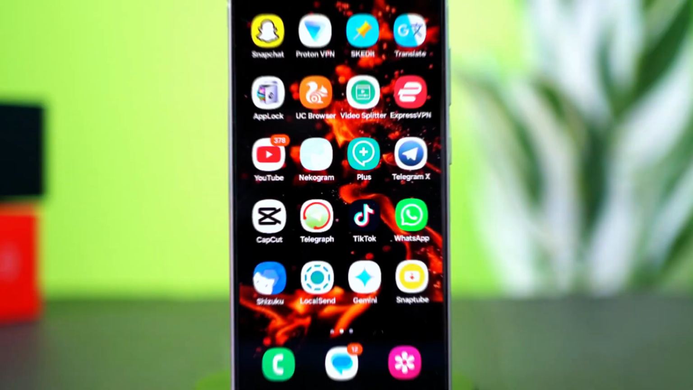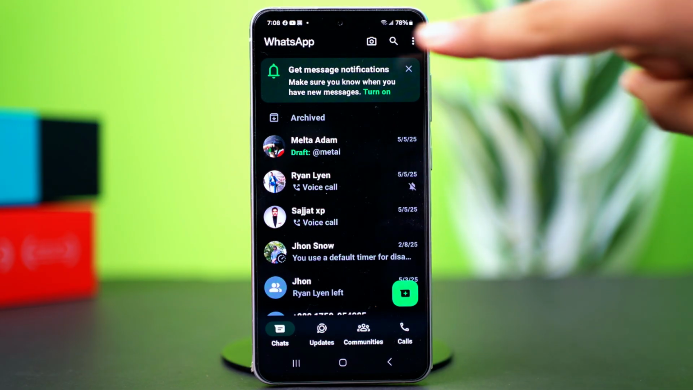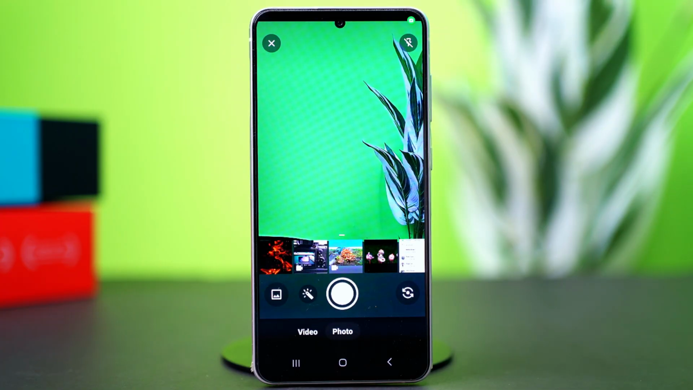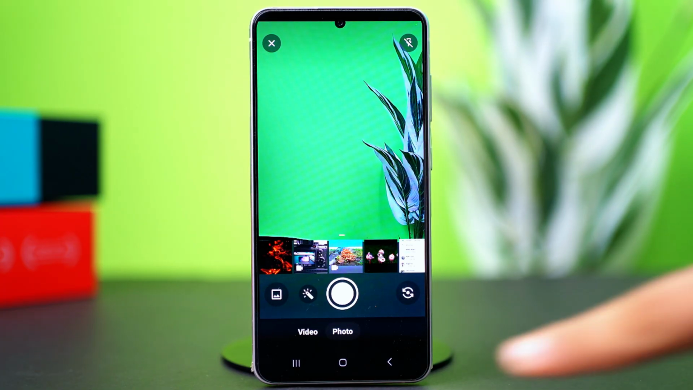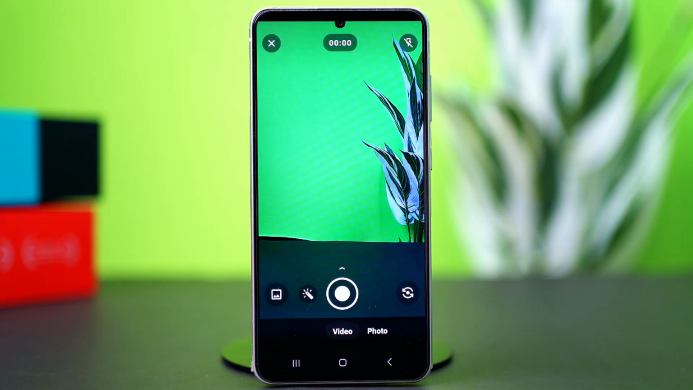Let's dive in. So launch the WhatsApp app on your Android phone and tap on the status or the camera icon in the top. Now, if you want to add a photo story, select photo. And if you want to share a video story, tap on video in the bottom. You can capture a new photo or video on the spot or select something from your gallery.